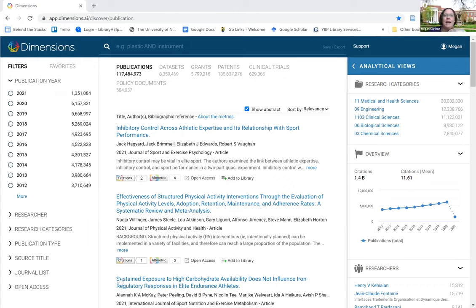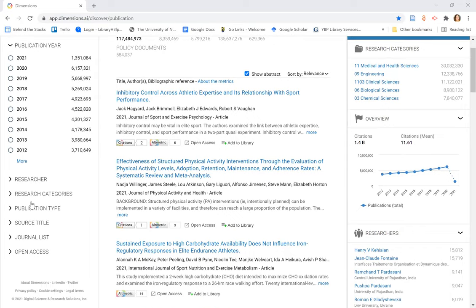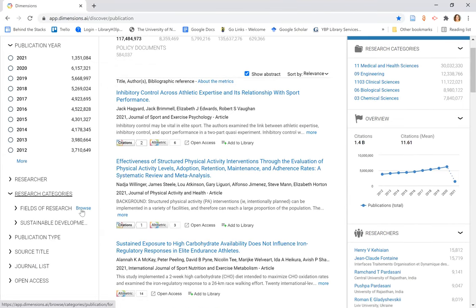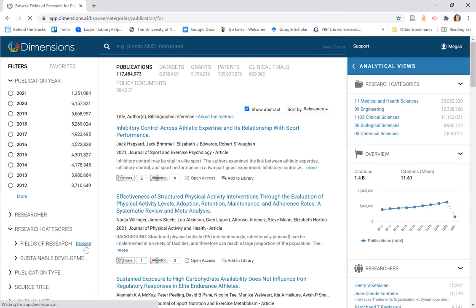Okay, so the very first thing, actually I'm going to turn my video off to make sure I don't cut out. The first thing that you want to do when you find a new source is, of course, know whether or not it's going to be good for your research areas. So Leah did already talk a little bit about the fields of research that they have, but I think this is a really good way to see if this source is going to be useful to you. So under this research categories, just from the very first page, when it has every single publication in dimensions that they have indexed in here, we can go and just browse in the fields of research.